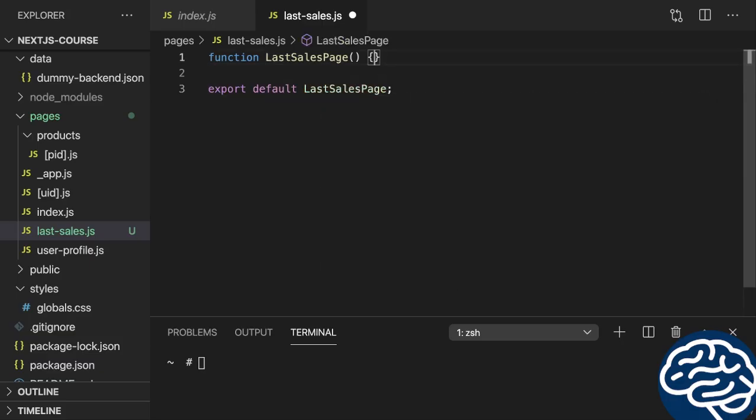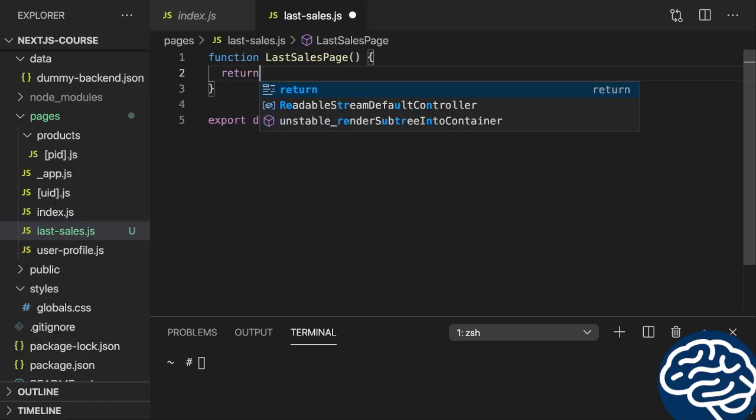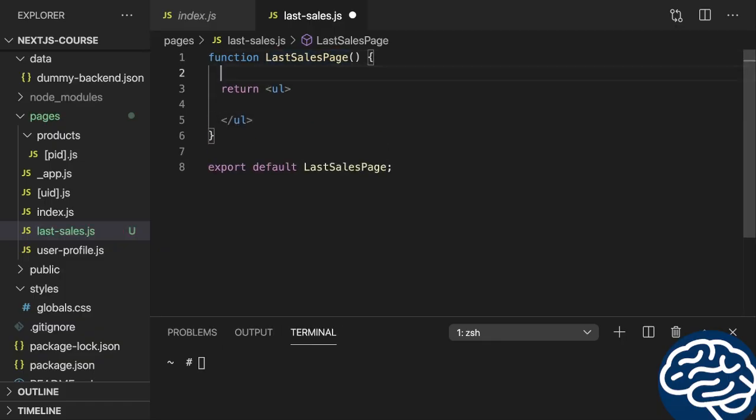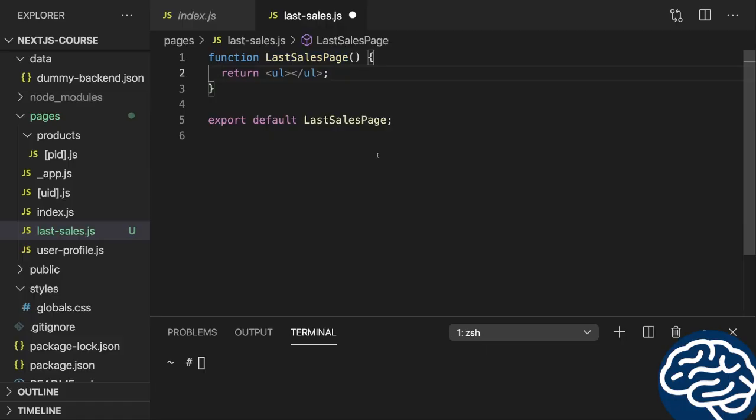Now in here, in that component, we want to return some JSX code, let's say some sales data, which should be rendered as a list. But we want to fetch that data from inside this component function as well. We don't want to add getStaticProps or getServerSideProps here because that's exactly not our goal here. We don't want to prefetch the data on the server or during the build time.